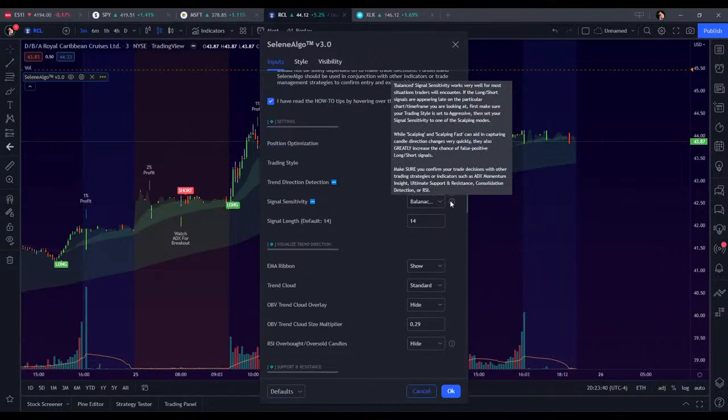If the long/short signals are appearing late on the particular chart or time frame you're looking at, first make sure your trading style is set to aggressive. In this case, that's why I'm switching to aggressive. Then set your signal sensitivity to one of the scalping modes, which I'm about to show you. While scalping and scalping fast can aid in capturing candle direction changes very quickly, they also greatly increase the chance of false positive long/short signals.